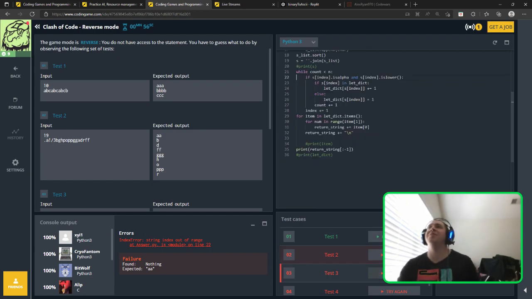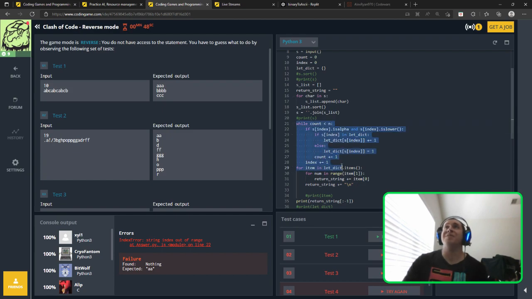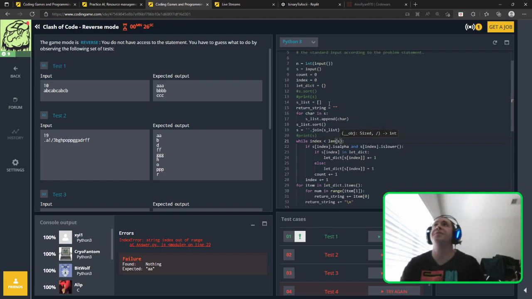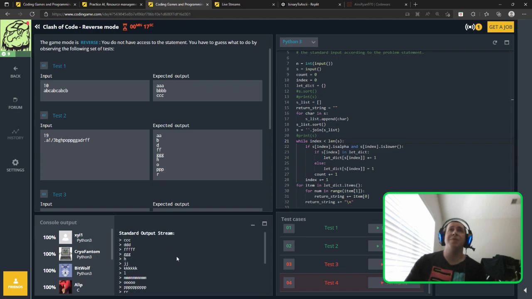Let's see, we got just under a minute. Does it work with any of the other ones? Alright, so the problem is this loop. This is where the problem is. String index out of range. We're increasing index, but the count is never going to be... let's do, while index is less than length s. Let's try that. Worked for a couple. Let's see, where are we failing out at?